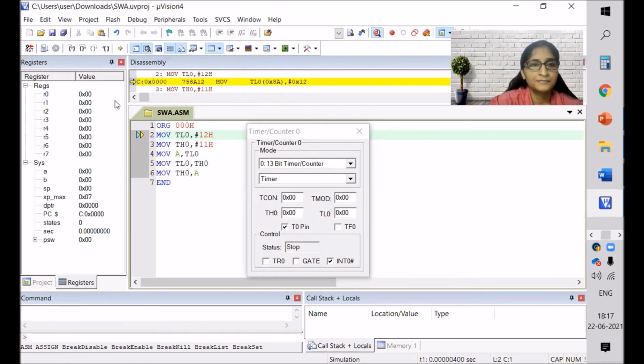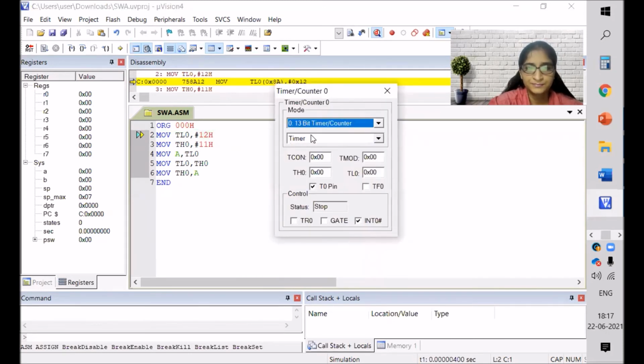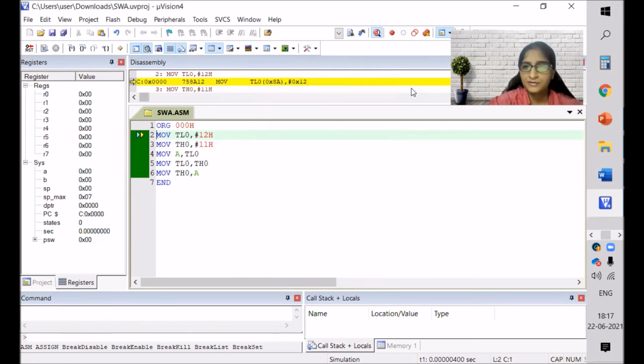I think it got hanged or something. It is not clicking. Wait. Yeah, timer, right. Okay, we'll take this timer one more time. We'll just click on peripheral. So again, I'll share my screen.